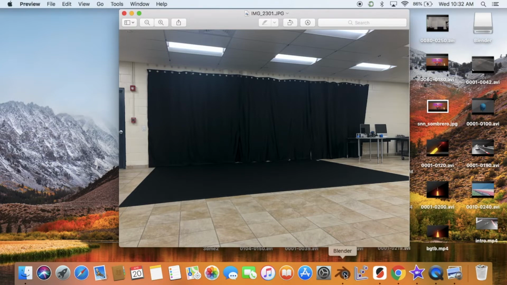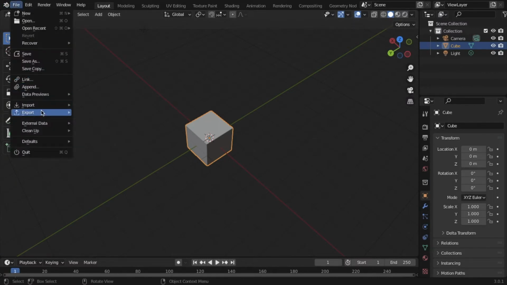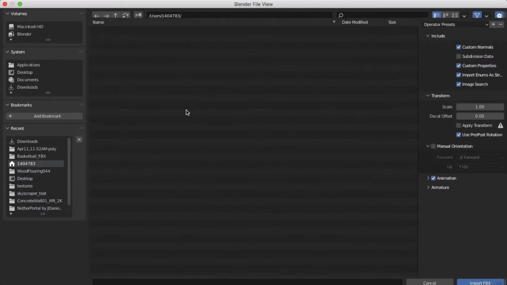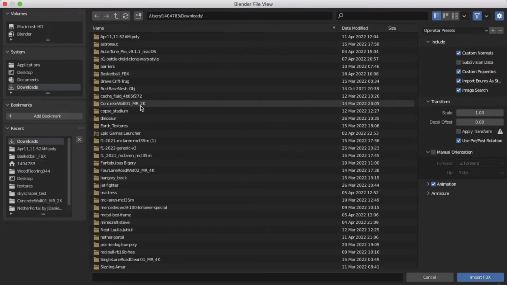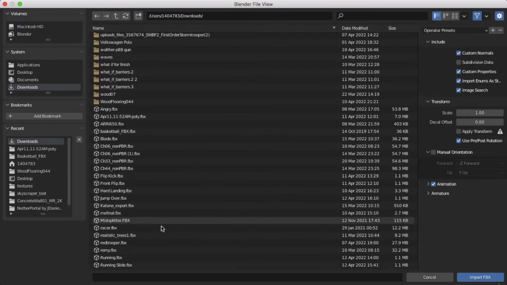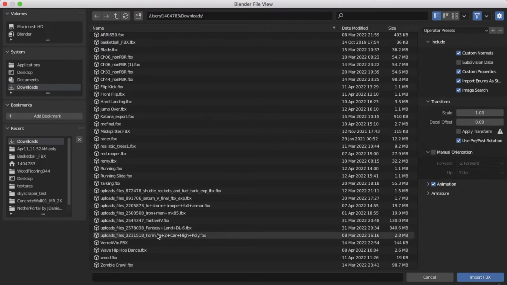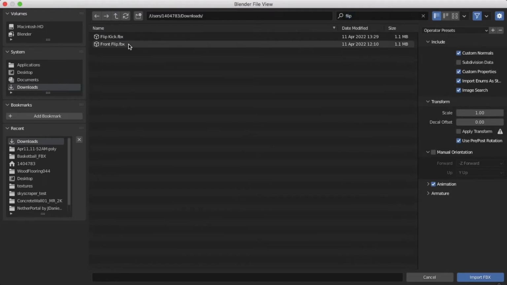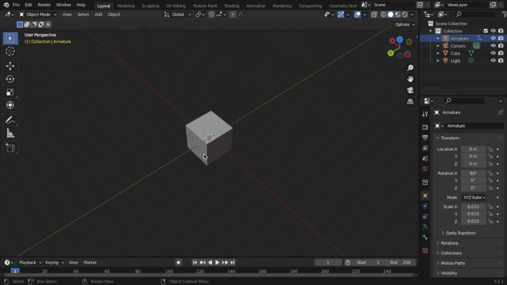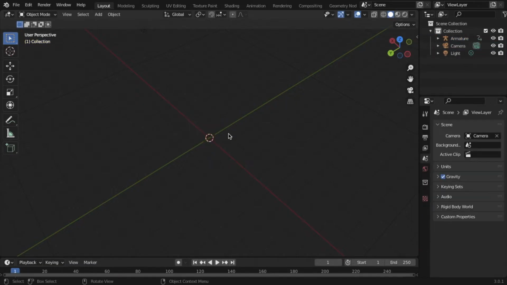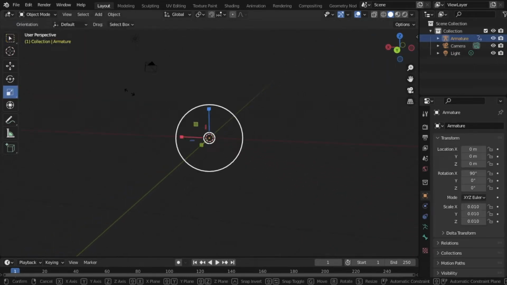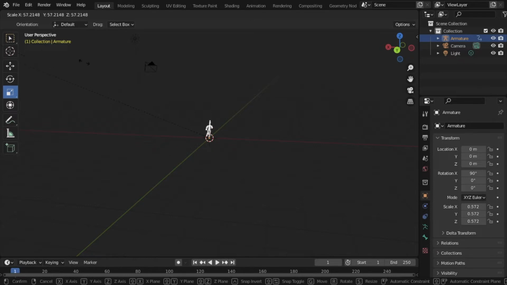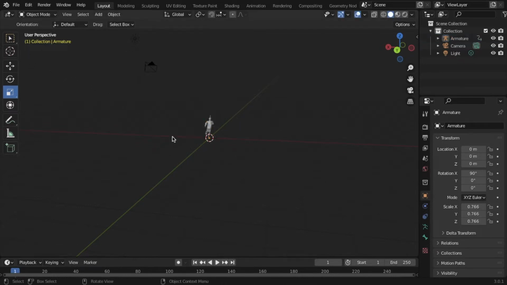So if I go back into Blender, and I go to File, Import, FBX that I already have, Downloads, and let's go ahead and, where is it? It should be under Flip. If I open that, it's going to delete my mine square. Alright, so now we should have our armature somewhere in there. It's a bit small right now, so we're just going to scale it up. So now we have it scaled up. So now we have our character that's doing the front flip.